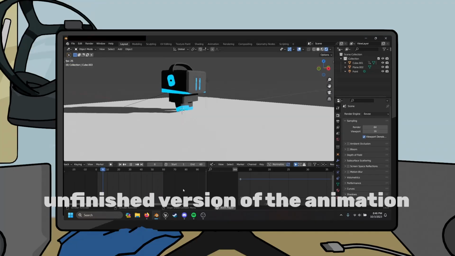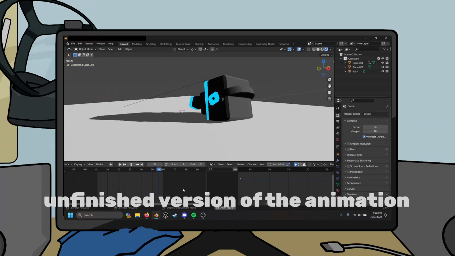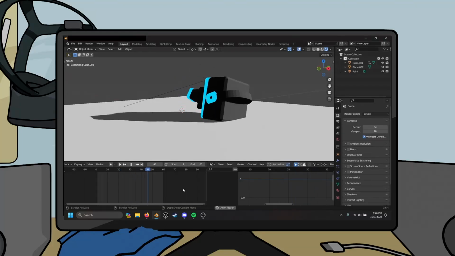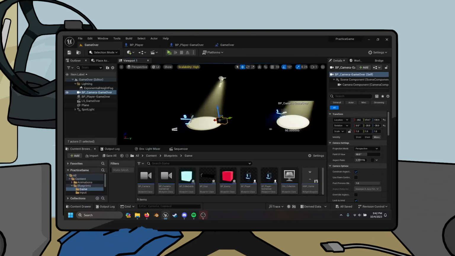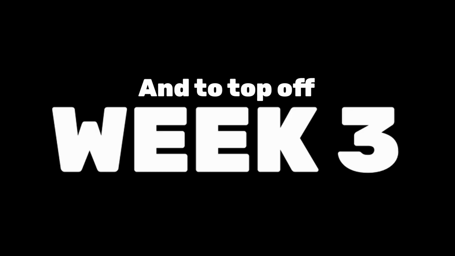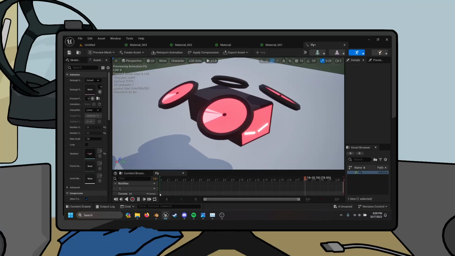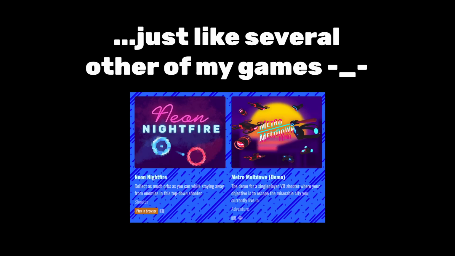I first made a slower and more dramatic falling animation for the player, since that's literally the first thing the player sees. I then made this very epic looking spotlight. This definitely didn't take hours to do just from trying to turn on volumetric lighting to get the light rays working. And to top off week 3, I ended up modeling and animating this drone guy as an enemy. If you couldn't tell already, I was going for a futuristic style for my game.